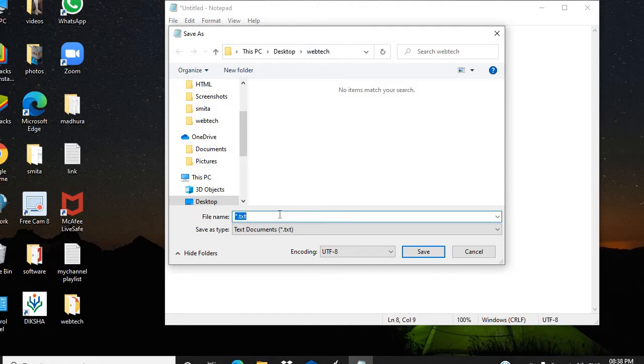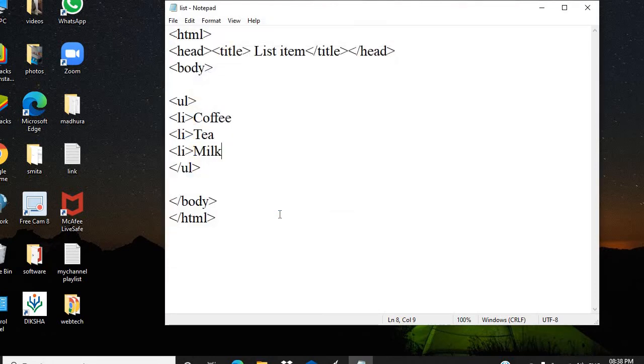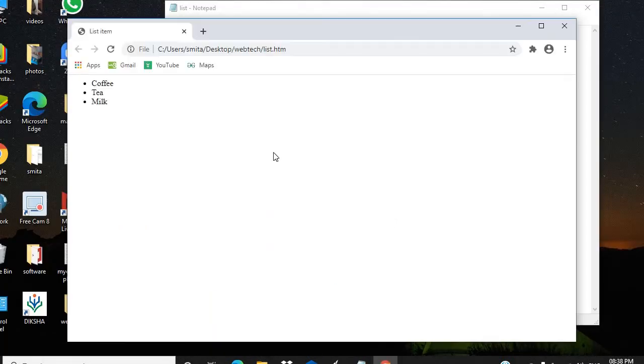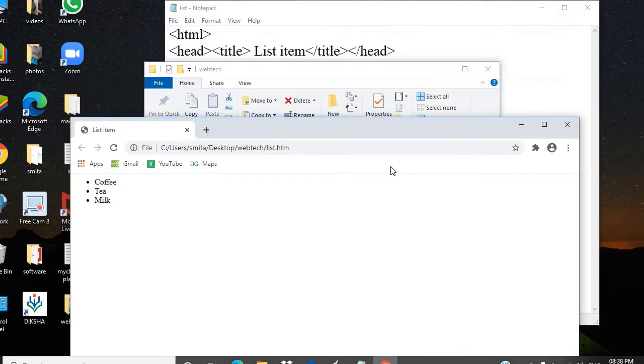This is my web tech folder. Save this page with the extension .html. Now you can view the output through the browser. My page is saved as list, so open that list. So by default it is providing me the disc. Now we will change it.